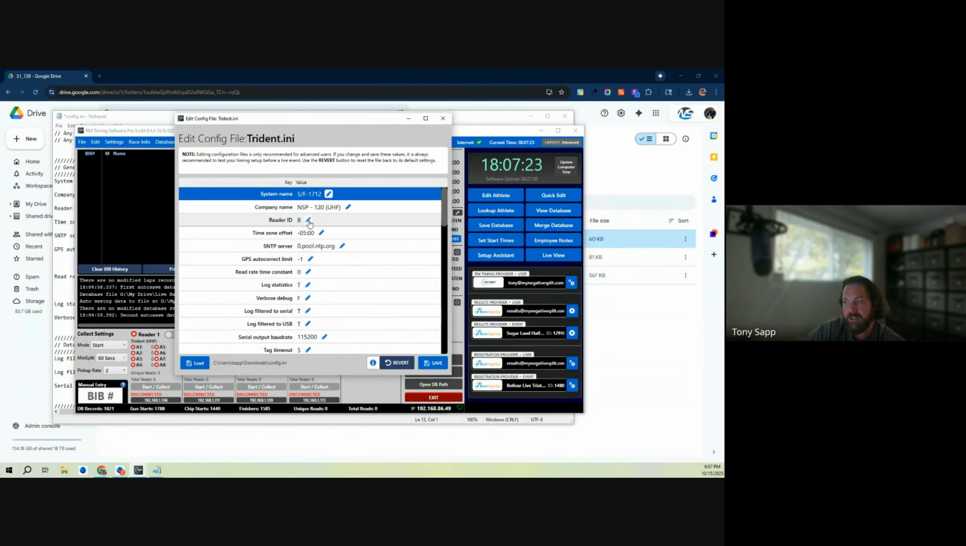Reader ID, we don't really use these. These can be any letter combination, or any letter you want, single letter A through Z. They're all default set to B, so we don't really use reader ID for what we're doing. We identify them in the company name.